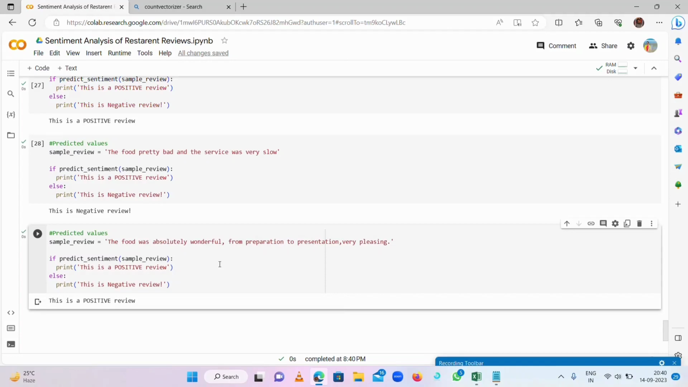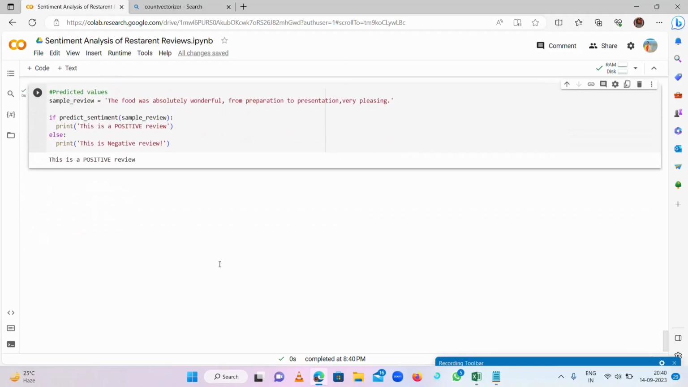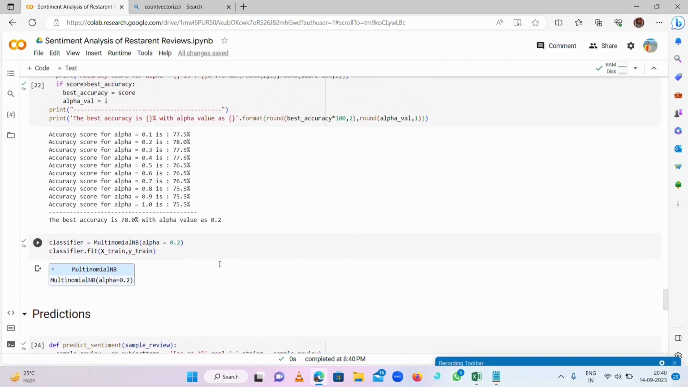Okay, that's all about sentiment analysis of restaurant review.